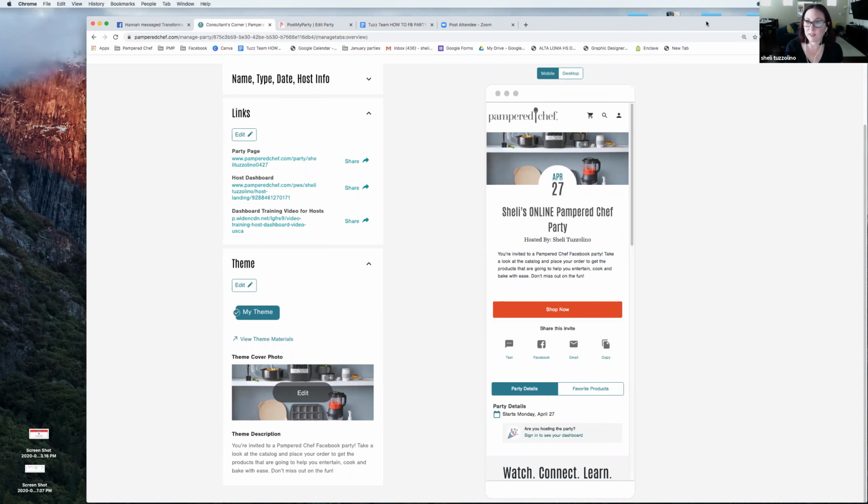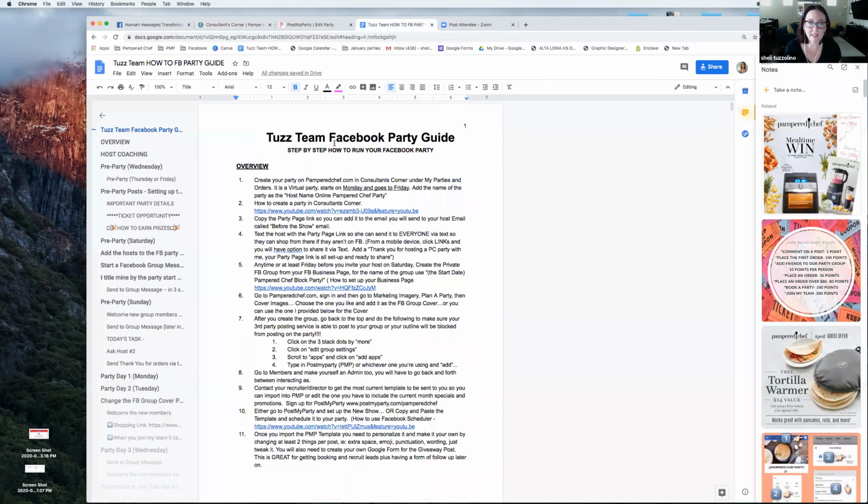I have a couple different windows open at any given time. It's typically always these ones. It's always Facebook. It is Pampered Chef. It is Post My Party and my guide. Those are the ones that are always open all day long for Pampered Chef. So now that we have this created, let's go back to the guide and see what is next.